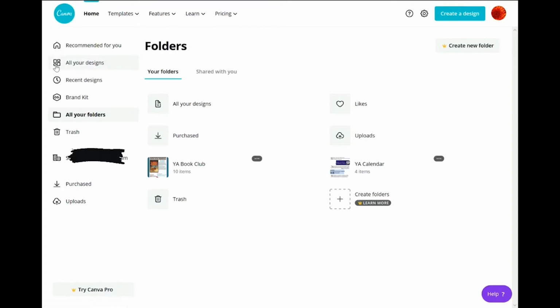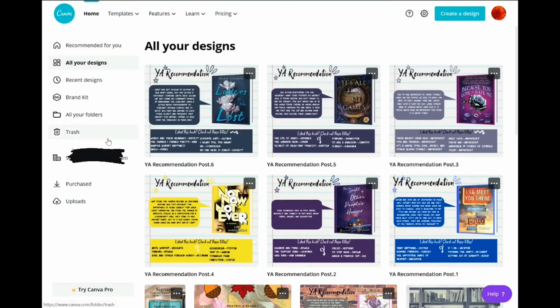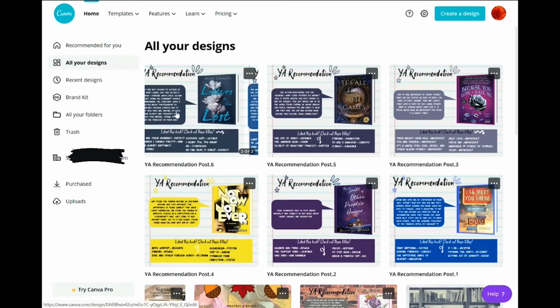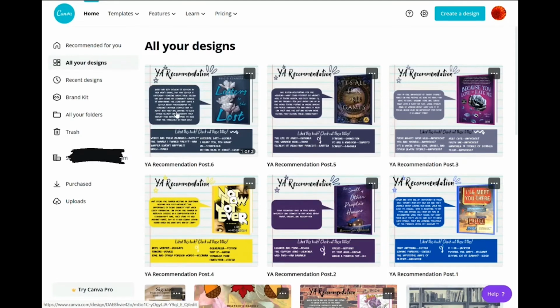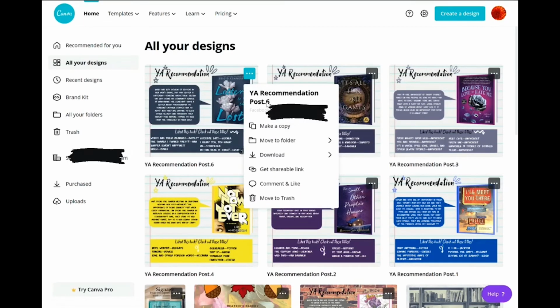So real quick, we're going to go back to all your designs. So this one has multiple pages on it. If you just hover over it, it'll go through all of your pages. And then if you go up here to this box, it'll give you the title. You can make a copy. You can move it to one of 2 folders. You can go straight away to downloading it.